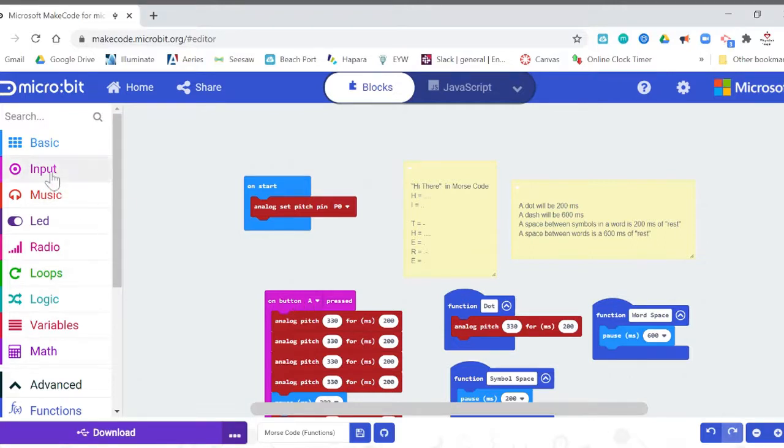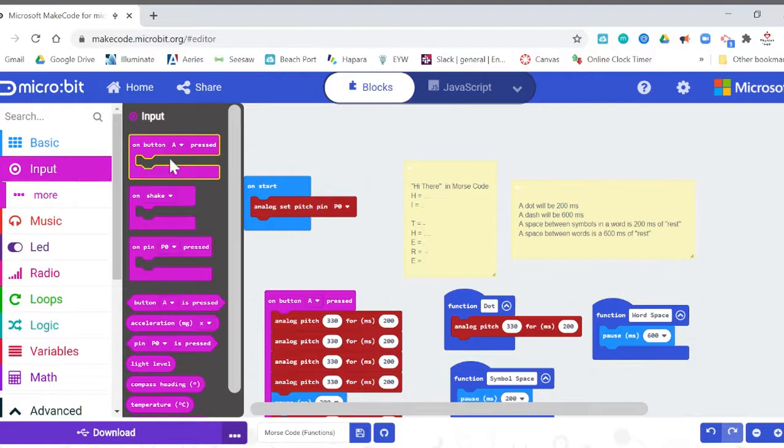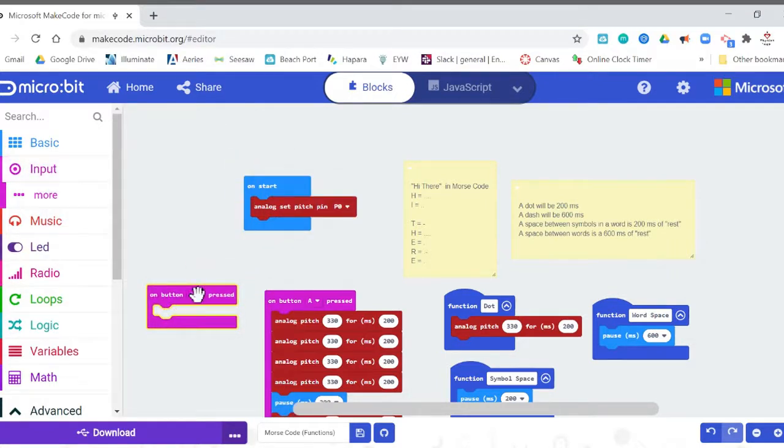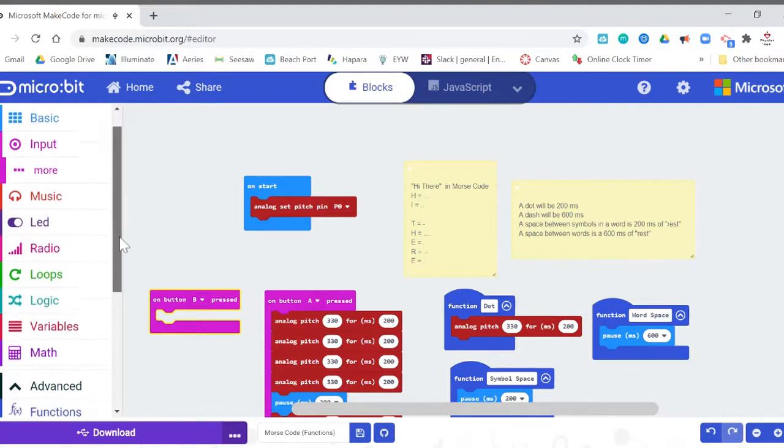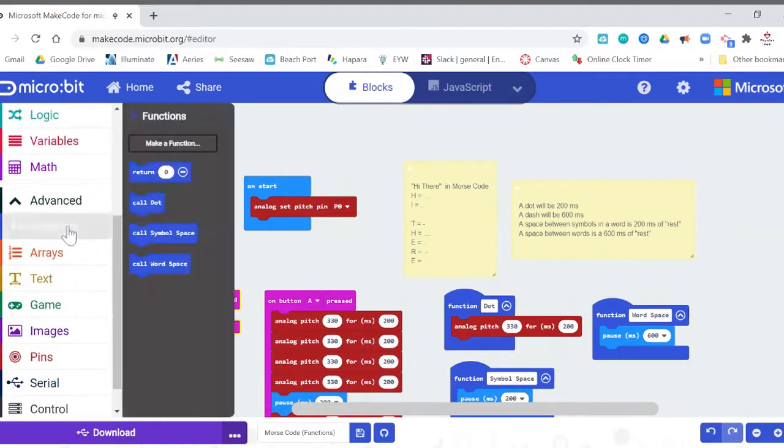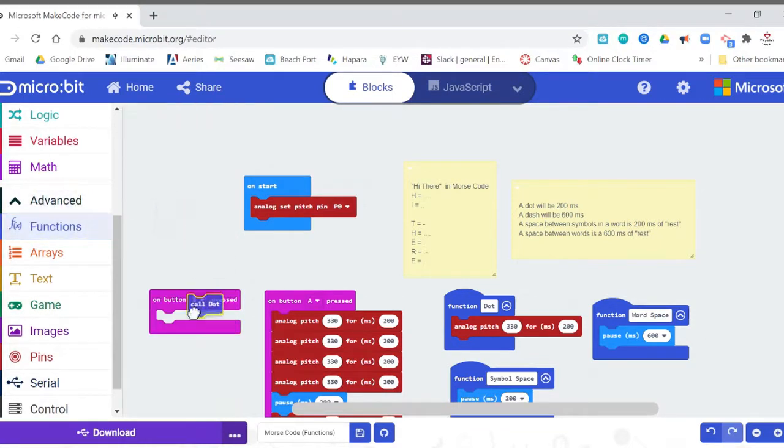So if I'm going to do this for when I press button B. So when I press button B, I want it to do my code. So I want to call my function. So I'm going to scroll down here, select functions, and now here's where I'm going to have my executioner. Like I want you to do this. So I'm going to bring up my call. And when it says call dot, it's going to do a dot. Okay, so if I were to download this and I were just to press button B, you just hear a single dot.